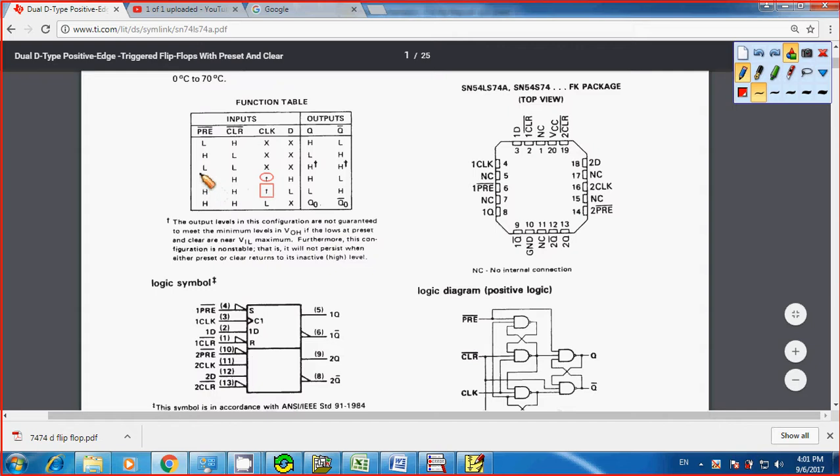And you also need to apply your preset and clear signals or pulses, both to be high, for your Q output to correspond to your input D. And for the cross side here, we call it a don't care state, and we're not going to take a look at these conditions at this moment. We just focus on these conditions.